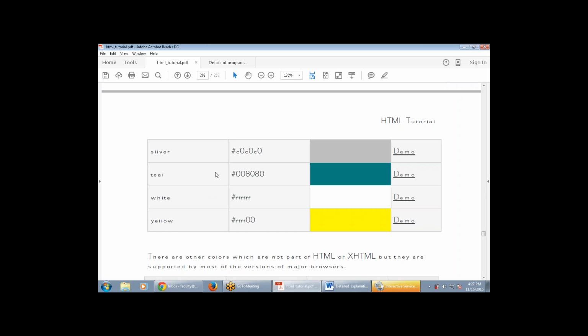Then next is the silver color. Then the teal color, which has a different code, 008080. Then the white color, where all the Fs are used, while all zeros are used for the black color. Then the yellow color, with its description, its hexadecimal code, and a demo of the yellow color.